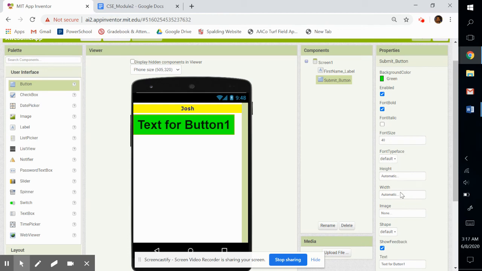Height, width, I guess that's close to weight. For the width, we'll set that as wide as the fill parent. So all the components are like the children, and the parent is what's actually containing it. So that's why it says fill parent, if you're ever wondering that.